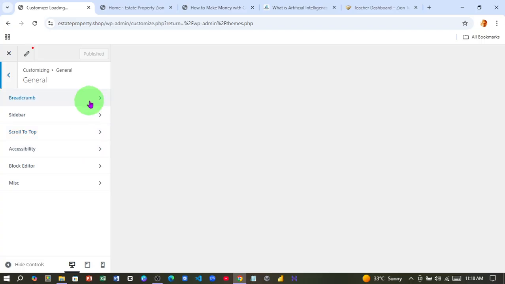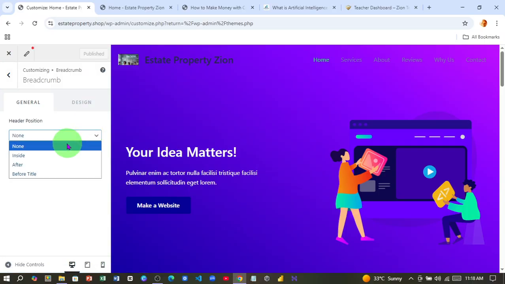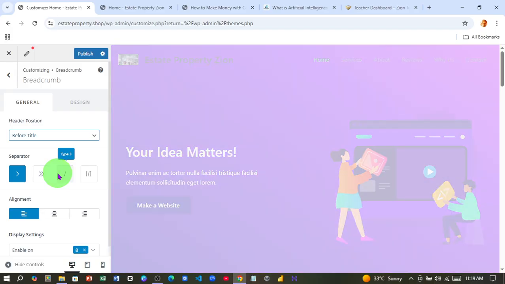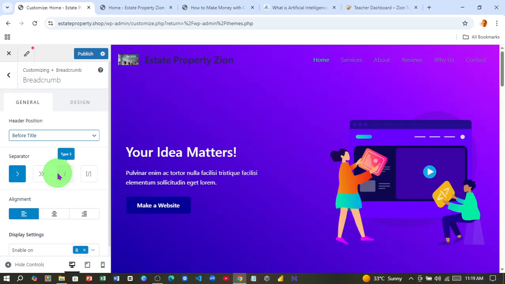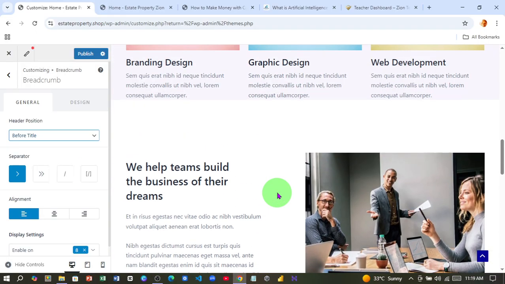What is in general settings? Breadcrumb. You know what a breadcrumb is? Like in your post now, it shows you the kind of directory where you are, right? Now let's see inside: after before title, to show breadcrumb. Oh, it didn't show here. It will show when we have posts.